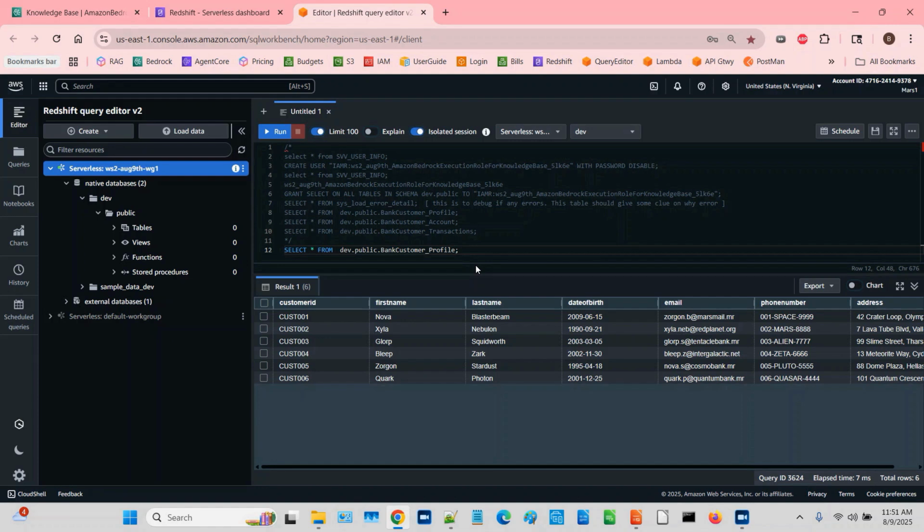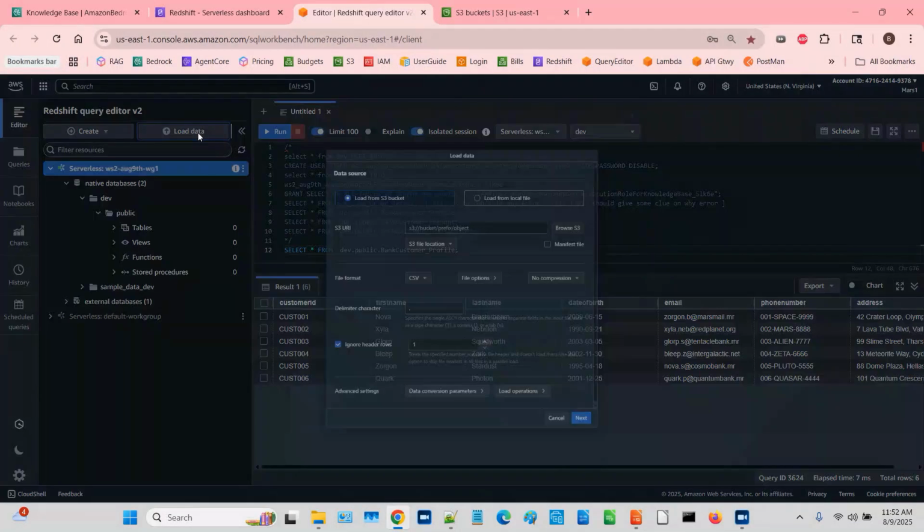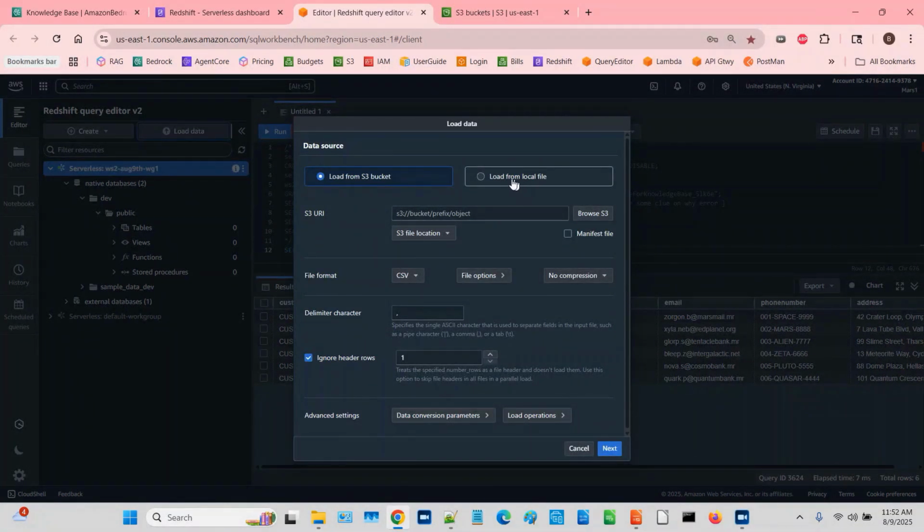I believe the Excel sheet should be in CSV format. Here you see the load data button inside the query editor. Click that and you have two options: load from local, or load from S3. If you click load from S3, you can choose the bucket of your choice, select the region, make sure the file format is the desired option, and then click next.